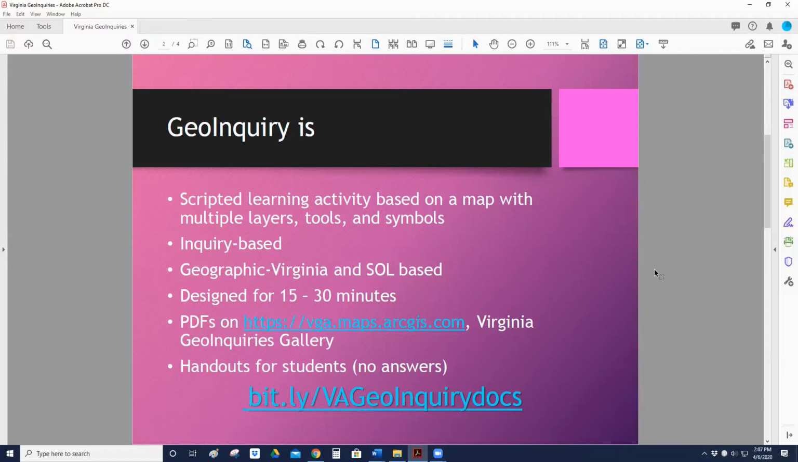The Geo Inquiry really has two pieces. One is the Geo Inquiry itself, which is a PDF, and we'll look at those shortly. And I have put the link there for you. They are on the Virginia Geographic Alliance website under the title Virginia Geo Inquiries. And the second thing, the PDFs have answers on them. So we want your students to be able to perchance answer them without having the answers, because that sort of defeats the whole purpose.